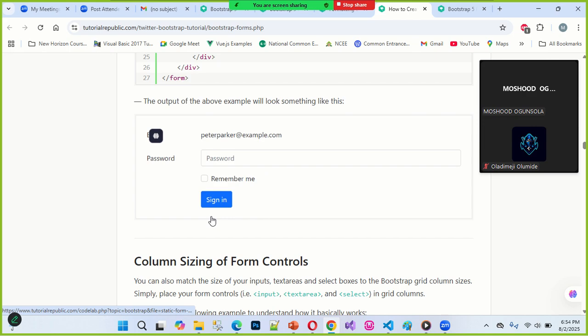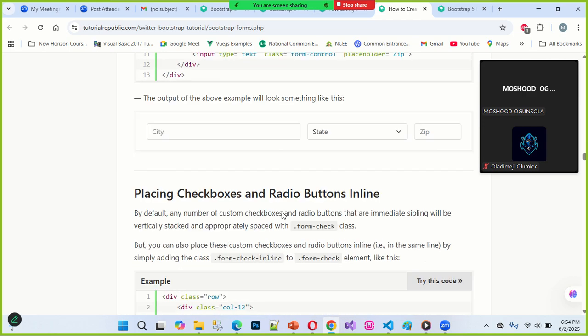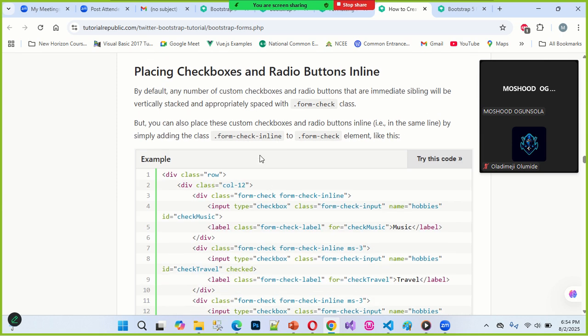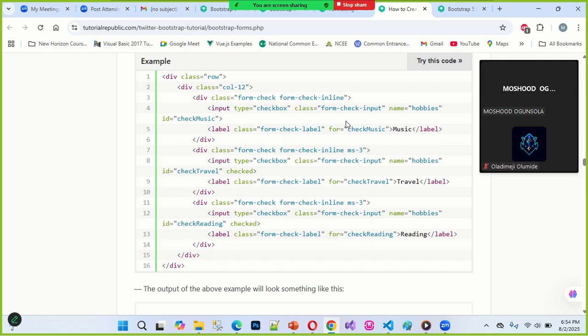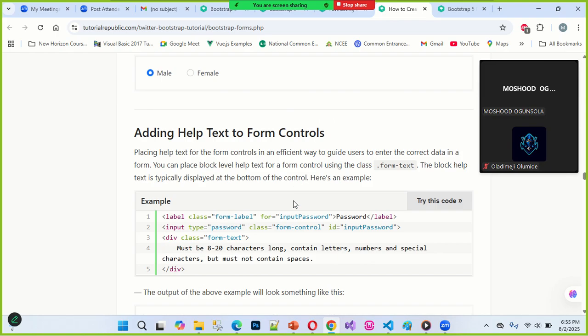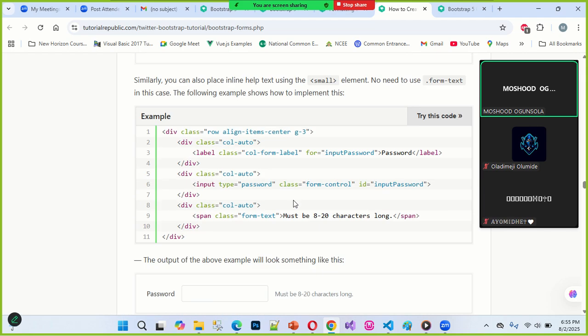So there are different types of ways of creating a form, and there are features that come with a form. You can place a checkbox and radio button inline in this particular form instead of different lines. So the form has a lot of features you can use, adding help to the form control. So apart from that, you can get each of the form elements one by one. Do you get it now?